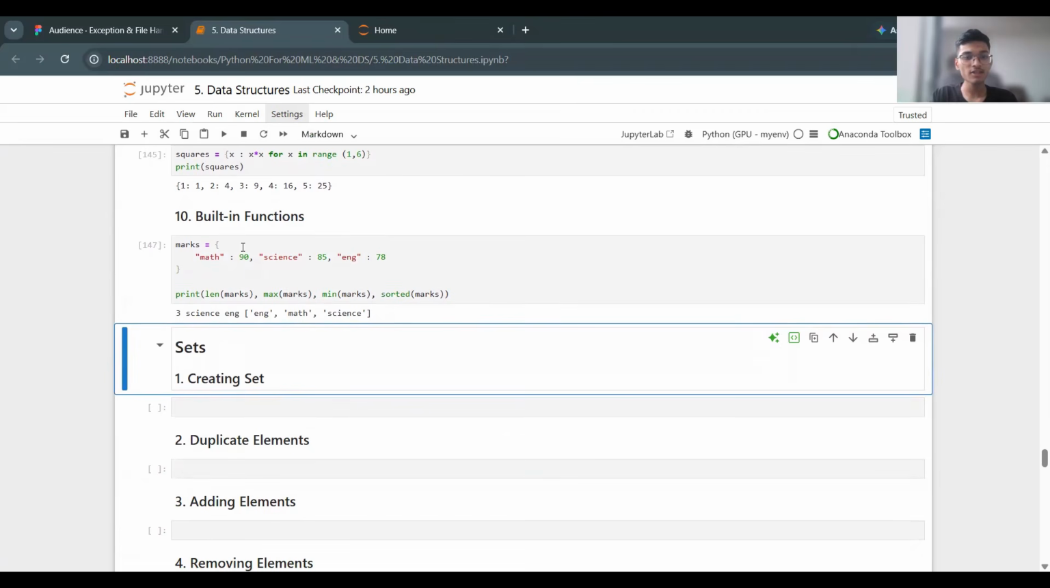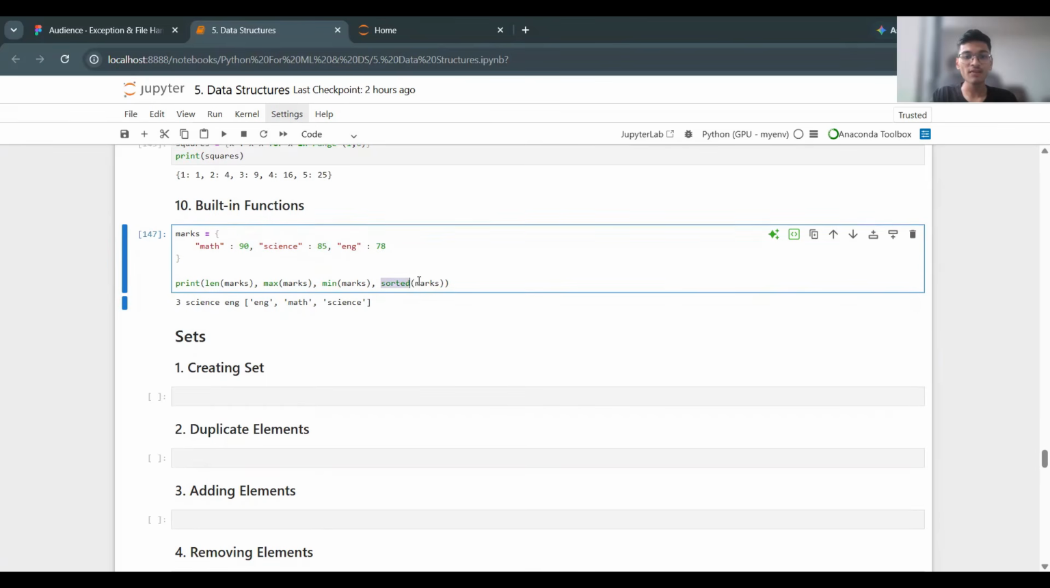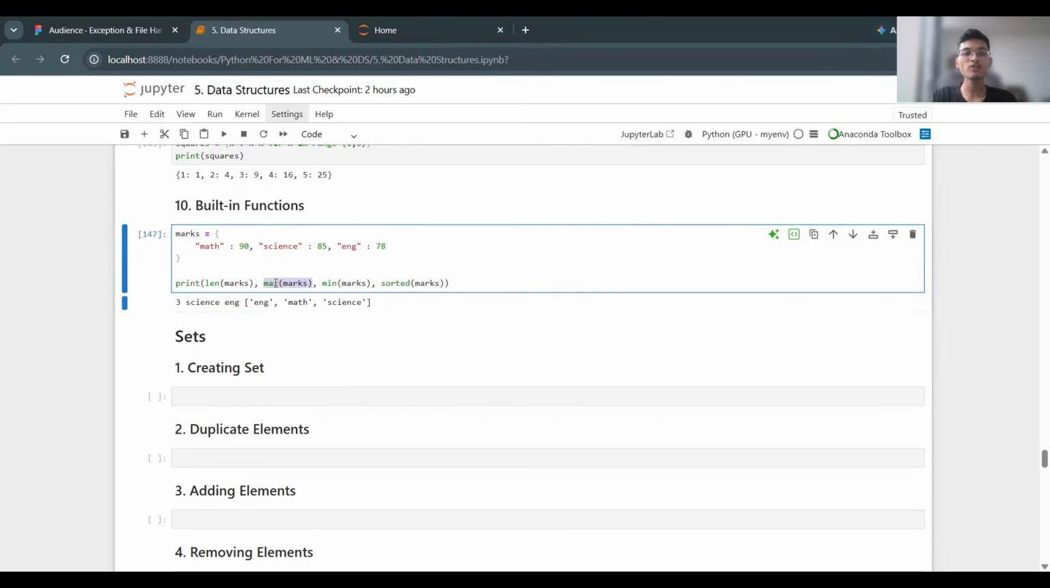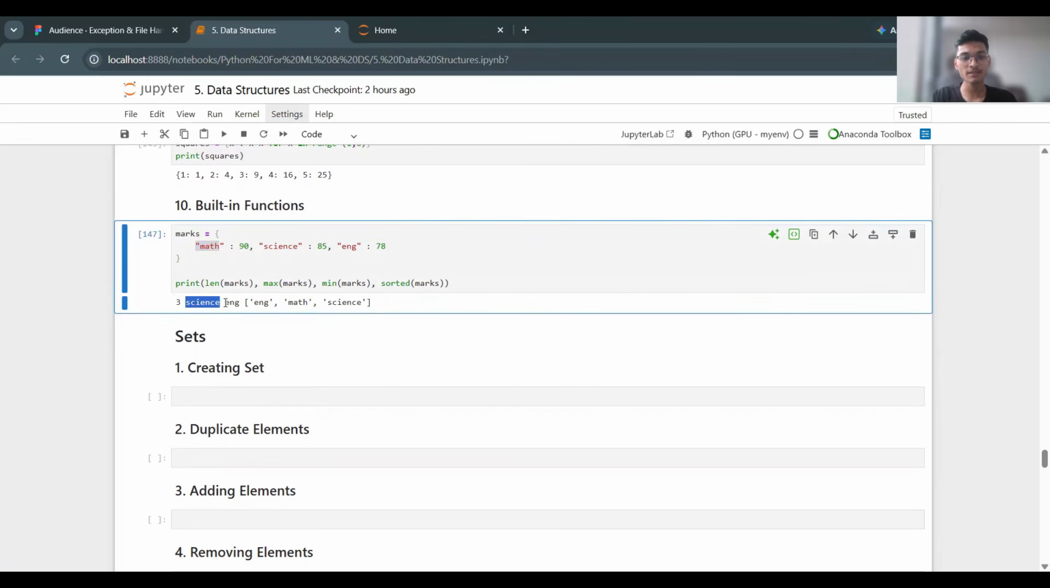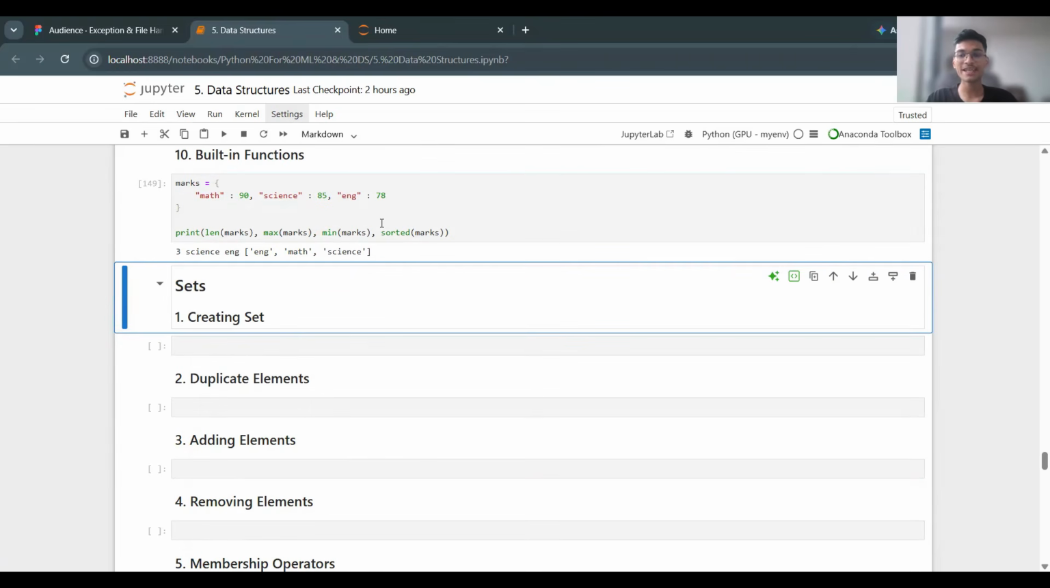So here you can see length of marks, we have 3 values, so 3. Maximum marks is in which? Science. If I'm trying to sort marks, it is sorting in ascending order, English first, because it is sorting in alphabetical order. E comes first, then M, and then science S. So max marks is also returning max, and it is not on the values but on the key basically. That's why it is returning science, and minimum marks is English. Okay. So I hope you understood dictionaries also.